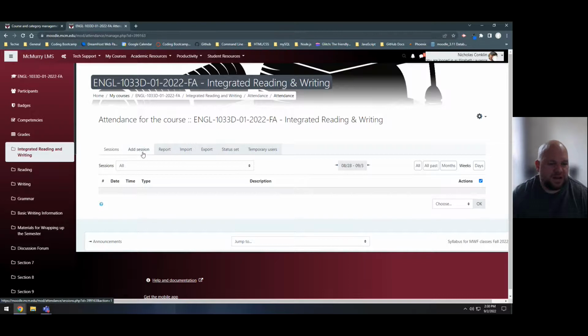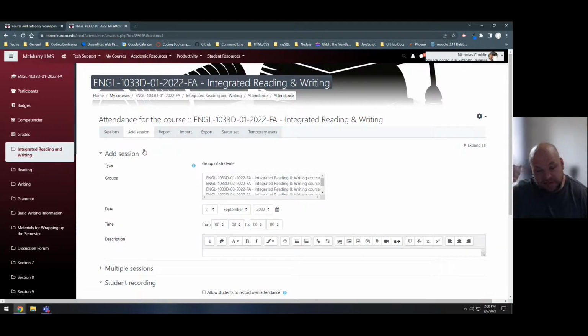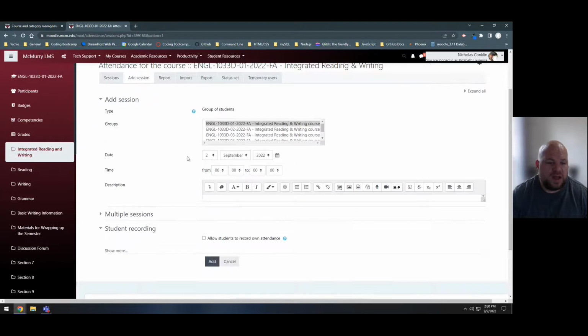And now we're going to add a session for each of our groups. So the schedule for this course: section 1 meets every Monday, Wednesday, Friday at 9 a.m. So we're going to select section 1. And for the date, this is the date that we're going to start this. Classes started, and the first Monday was on August 29th. So we're going to select August 29.